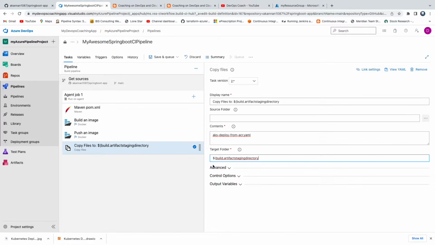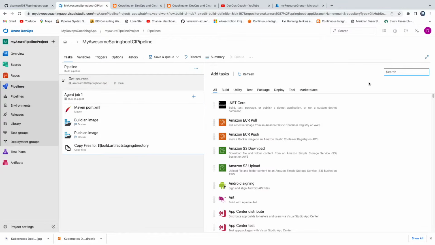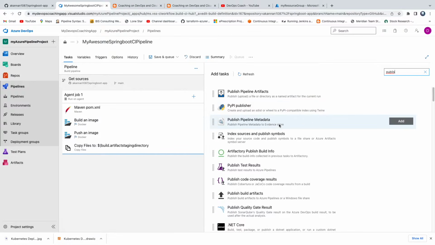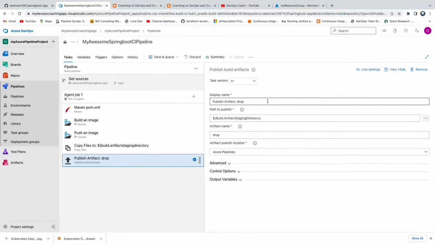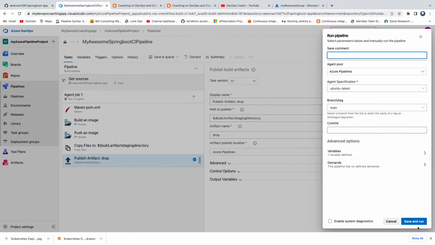Perfect. Okay, all right. And then let me also add one more task because you need to publish it, right? You need to publish it. So let's add that. We're going to say publish build artifacts, add. Okay, so this one, I think everything looks good. You don't have to modify anything. And this is going to copy the file from whatever is available in the artifact staging directory into a drop location. Perfect. I think we are good here. Okay, all right. So let's go ahead and save and queue. And let's see what is happening. I'm going to say save and run.